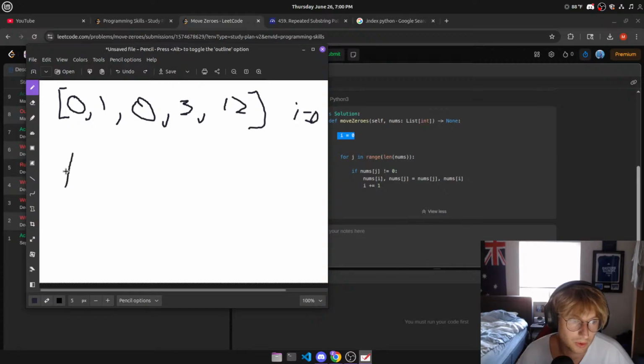So what do we do here? We keep a pointer at i, right? We have j that's looping, right? If it's not 0, we see here, we swap, right? So it'd be 1 0, 1 0 0 3 12, right? We keep going. Now our pointer's here. We'd increase our pointer by 1. So now we're looking here. We're still looping, right?